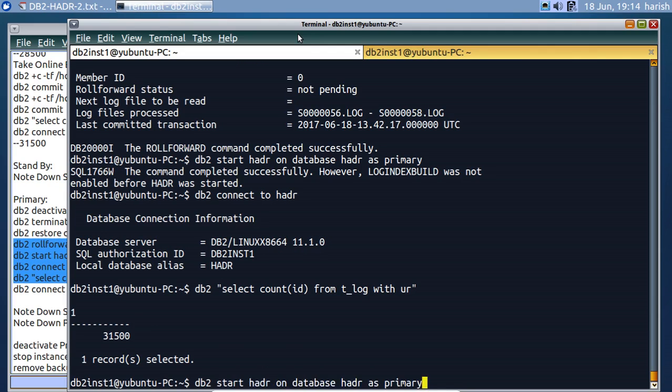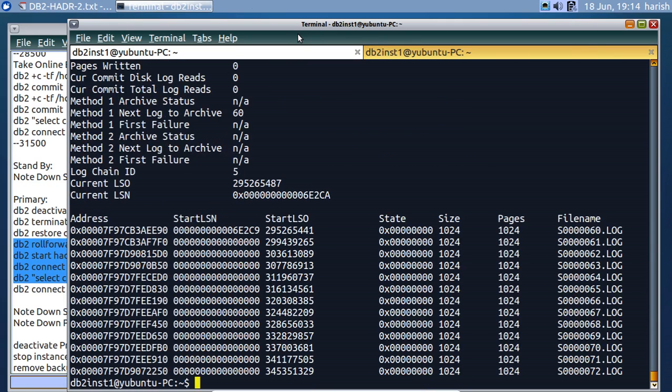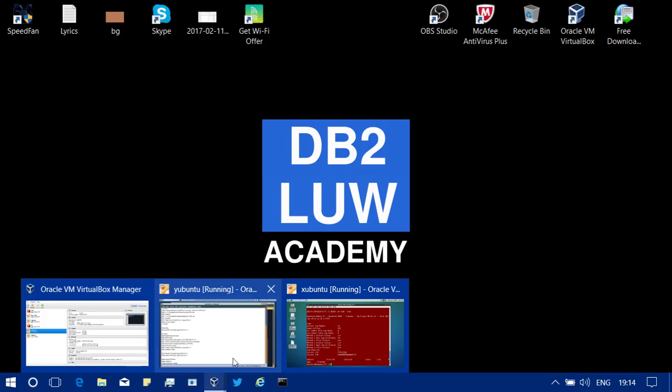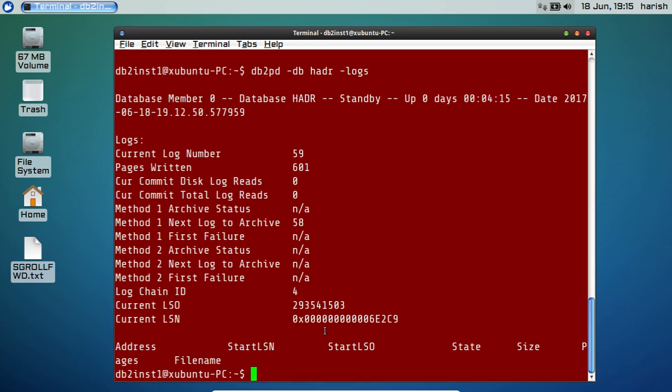And the log chain ID, what happened to it? It should be 5 now, right? You can see that the log chain ID got changed to 5 on the primary side. So the log chain ID went from 4 to 5. When such a change occurs on the primary, the change to 5 has occurred. On the standby also the log chain would have changed, so I'll show that to you. That is the whole point. And we did not deactivate the database itself.